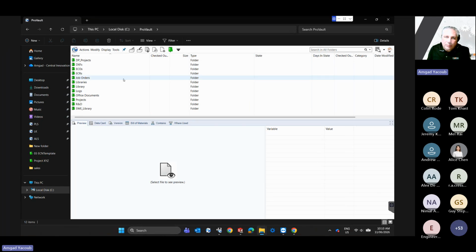Right, so I logged in already here to my PDM Vault. As you can see here, we are just working in Windows Explorer. It can be applied as well. You can access your Vault from a web interface if you decide to go with PDM Professional, or if you already have PDM Professional. So let us start by creating a new project.